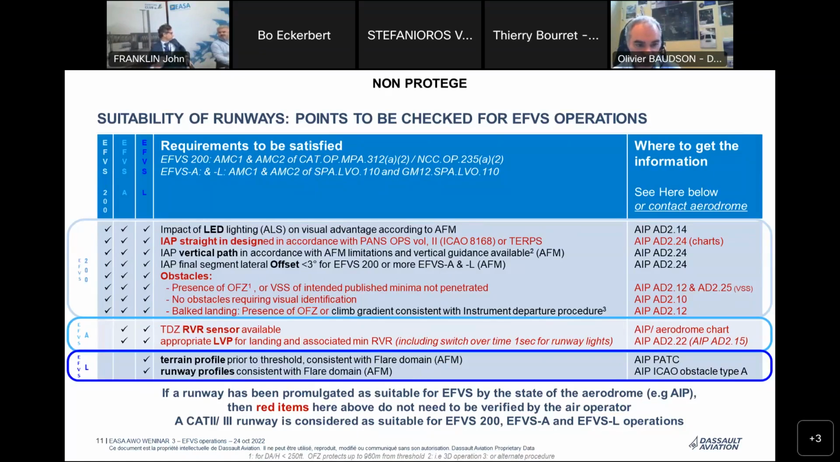For the instrument approach procedure, the operator has to verify the straight-in approach has been designed in accordance with the PANS-OPS Volume 2 or equivalent, for example, the TERPS. And he has also to verify that the vertical path and the lateral offset are consistent with what is written in the AFM. And for EVS 200, the lateral offset is limited to a maximum of 3 degrees.